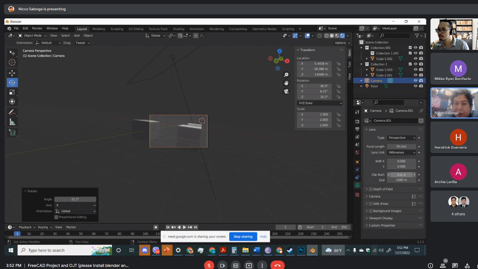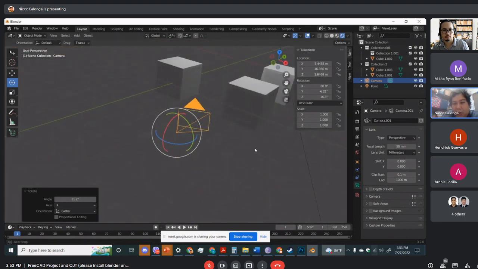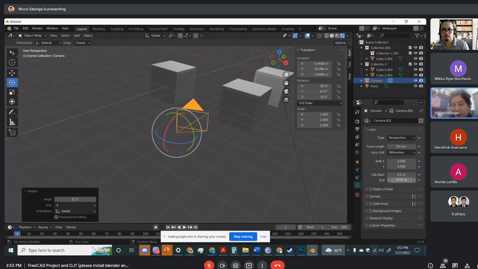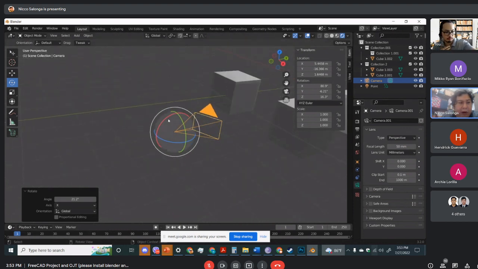The clip start is the distance at which it begins to render things, and the clip end is the distance where it stops rendering. So anything beyond 1,000 meters from the camera won't render right now, unless you change that value, and anything less than a meter from the camera won't render.